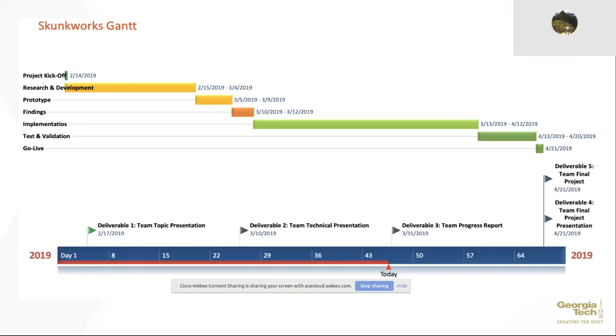This is the overall Gantt chart. As of now, we are at the implementation stage. We are slated to be completed on April 12th. There's no delays whatsoever. We are on target to finish that implementation plan accordingly. Shortly afterwards, we'll start the testing and validation, and eventually the go live on April 21st.